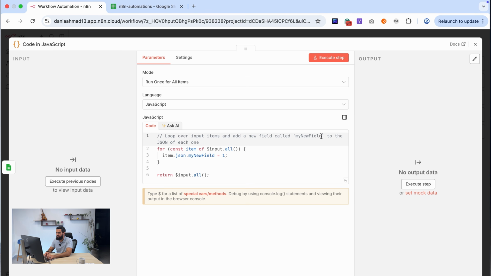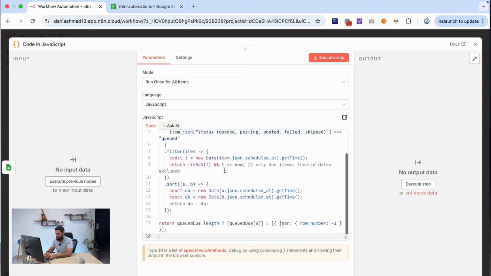This is where we actually decide what to post. The code filters for the rows that have a status of queued and then checks if the scheduled time has already passed. We'll replace the code with our own custom logic.